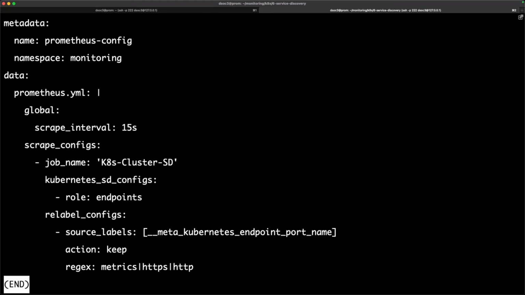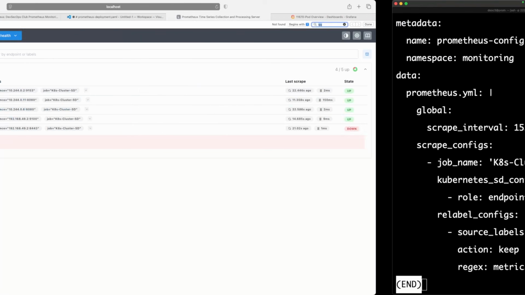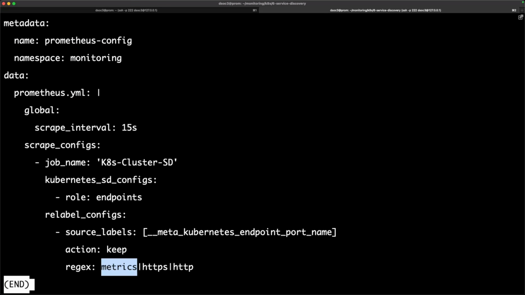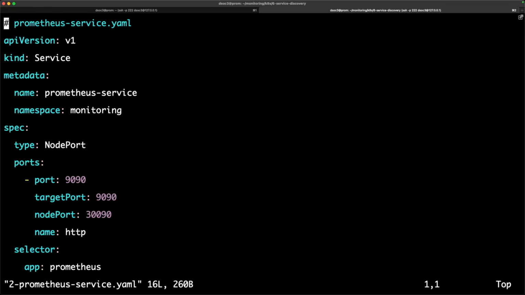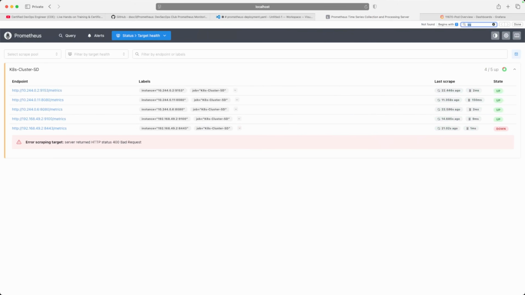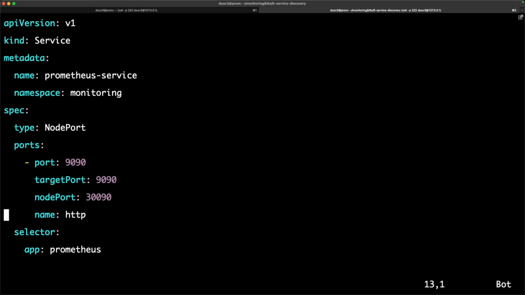I'll go over here and let me show you. This port name we just saw, based on that, this regex works: metrics, HTTPS. If you remove this, then it is going to scrape everything. We are not going into that, but I wanted to show you how it works. So let's open a service file, and we can see 9090 is not here. Why is it not here? Let's go to the service.